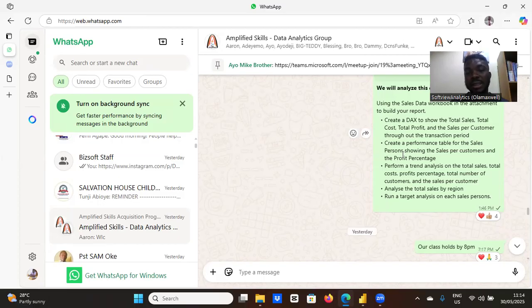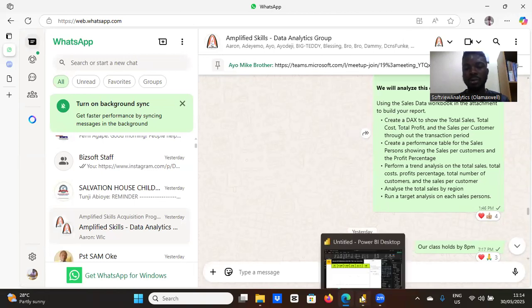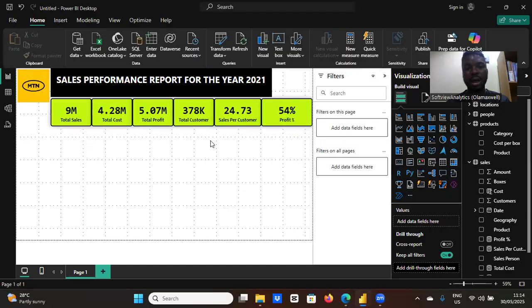Now the next insight that the task wants us to bring out is to create a performance table for the salespersons. And it wants us to have the salesperson, the sales per customer, and the profit percentage. Salesperson, sales per customer, and the profit percentage. So let's get back to our dashboard and quickly do that. To achieve that, thank God we have created all related measures.